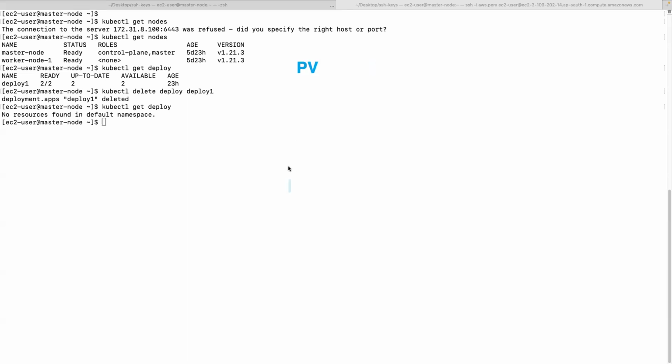How do you attach this to the pod? We will attach this to the pod through something called a persistent volume claim. And this is the hierarchy. That's how they get attached. The persistent volume will get attached to the persistent volume claim. The volume claim in turn will get attached to the pod. Why this hierarchy? It is to provide a layer of abstraction.